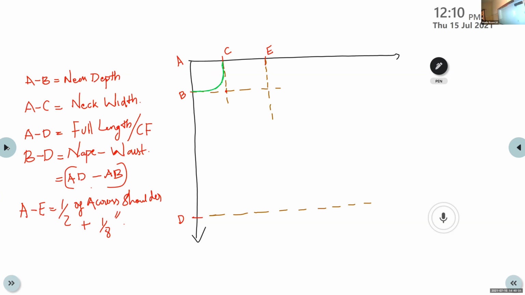Hello? I want you to tell me which is the widest part. Whether it is shoulder, chest, waist, bust, armhole, which is the widest part? Bust. Bust, yes.